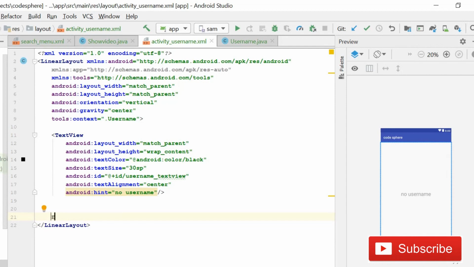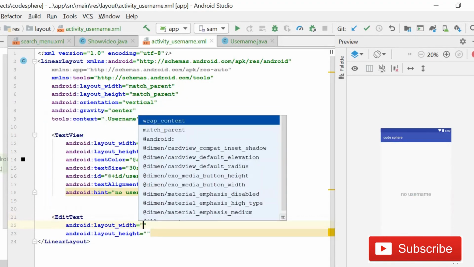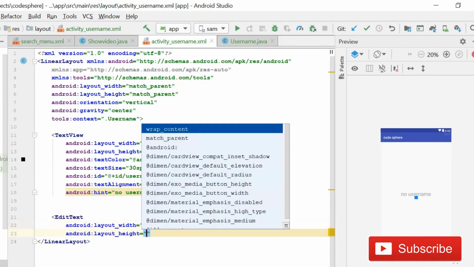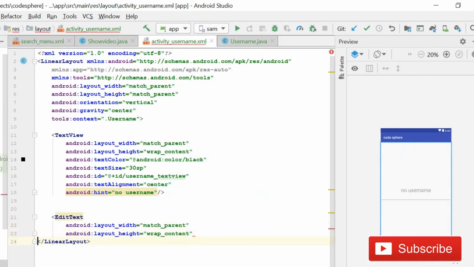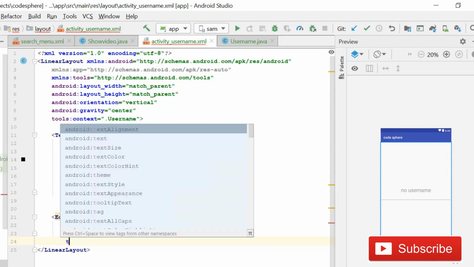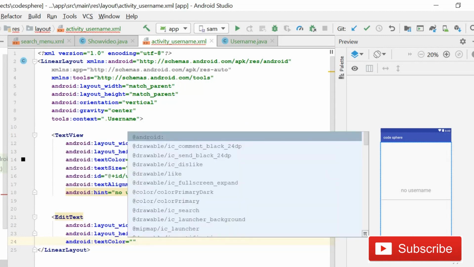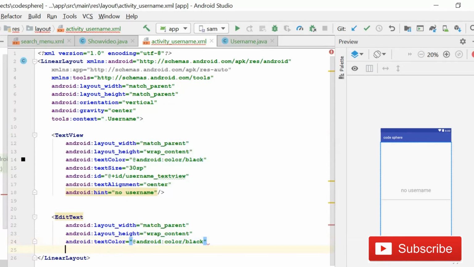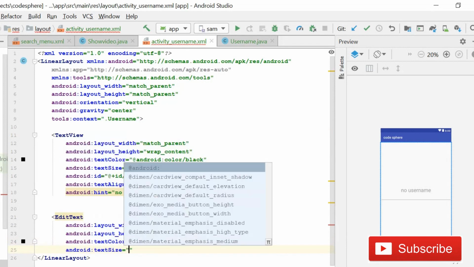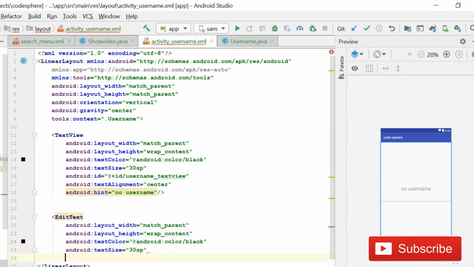Fine. So after this we will use the EditText, because we need to give input, and for this we need this. Simply match_parent, and then height is going to be wrap_content. After this simply write textColor, and that will again be android black. Then textSize, and that is again going to be 30sp. And after this simply id, and id is going to be username_edit_text.